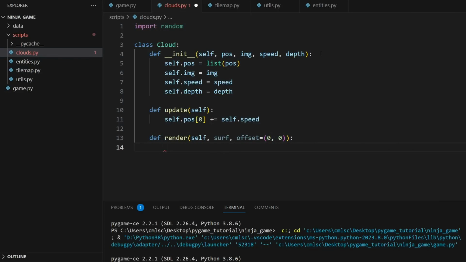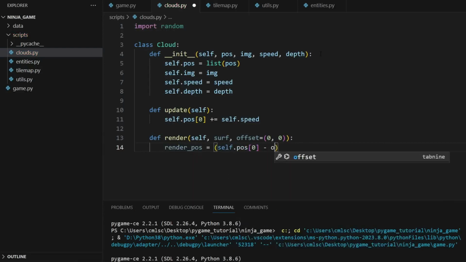All right, so we need to calculate a render position. We'll do self.position 0 minus offset 0 by self.depth. So instead of just applying this offset straight up, we're going to use a trick where we multiply it by the depth. That means that if the depth is like 0.5 and the camera moves like 5 pixels to the right, this cloud will only move 2.5 pixels to the left, whereas all the terrain in the front is moving 5 pixels to the left. And that will create a nice parallax effect.